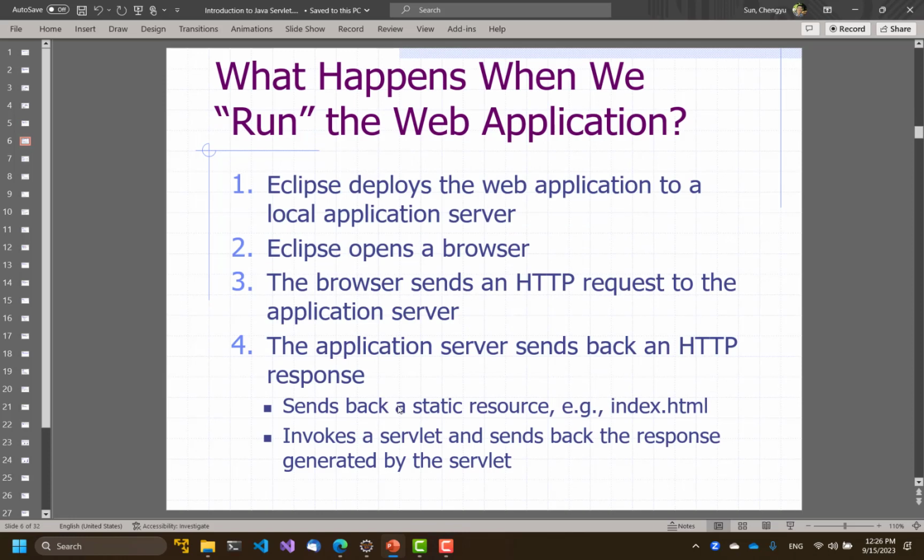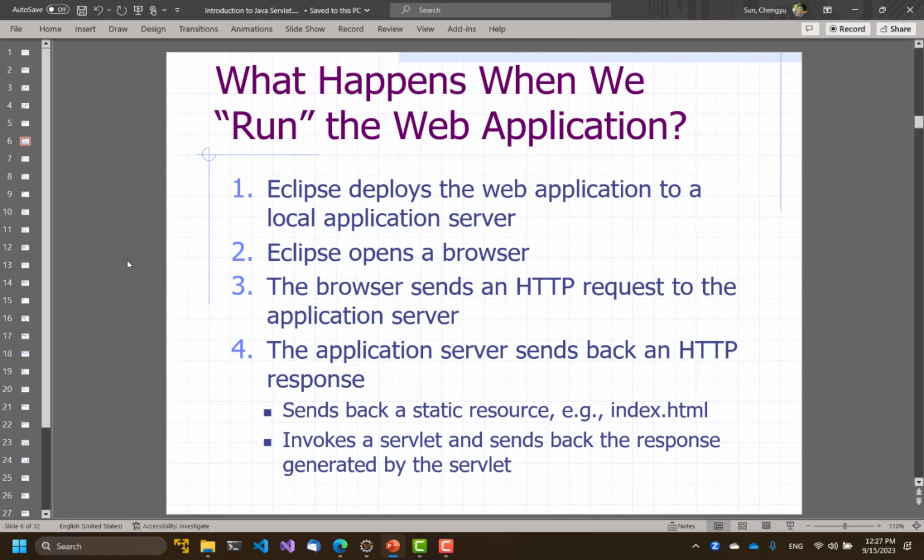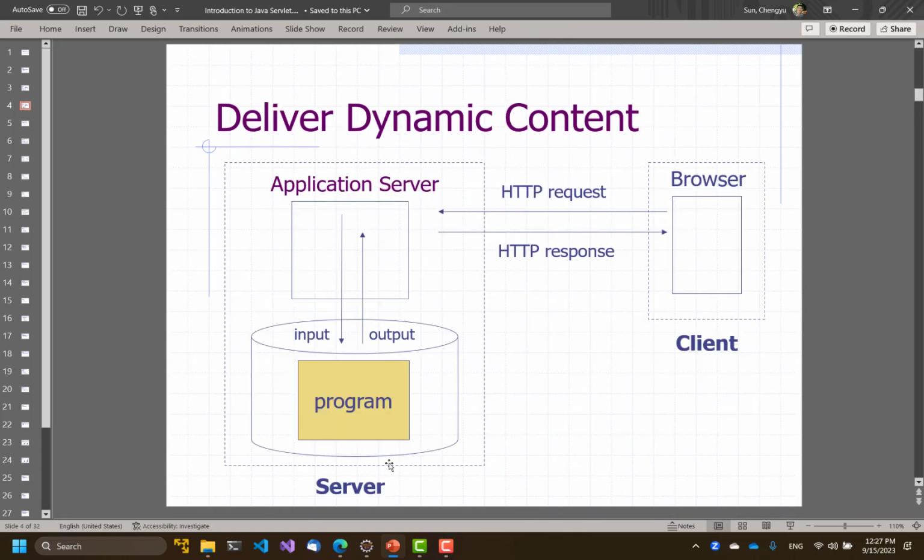So before we do anything else, let's first understand what happens when we run a web application. First, Eclipse will deploy the web application to an application server. Basically, it looks like this picture. Eclipse will put the application on an application server. Note that this is different from a desktop application that runs on our own computer. A web application needs to run off an application server.